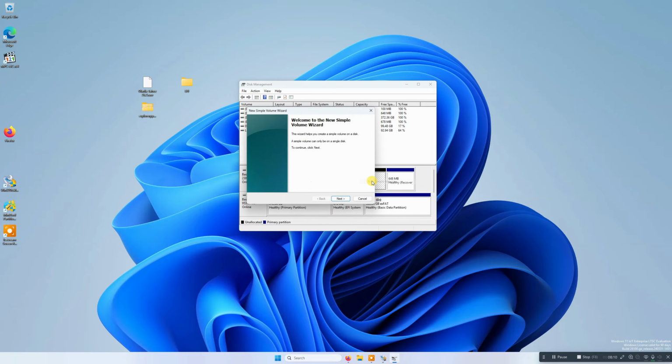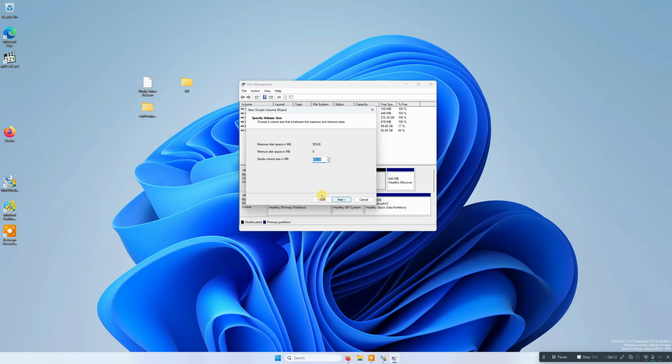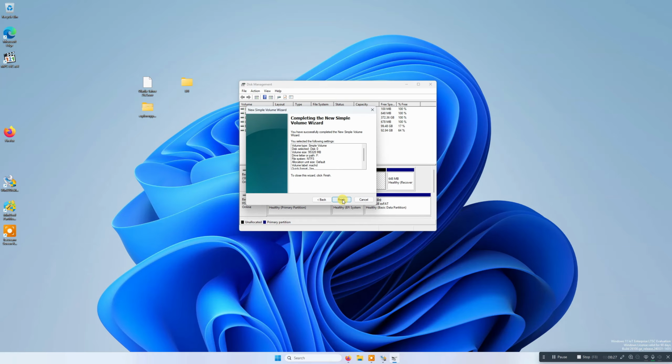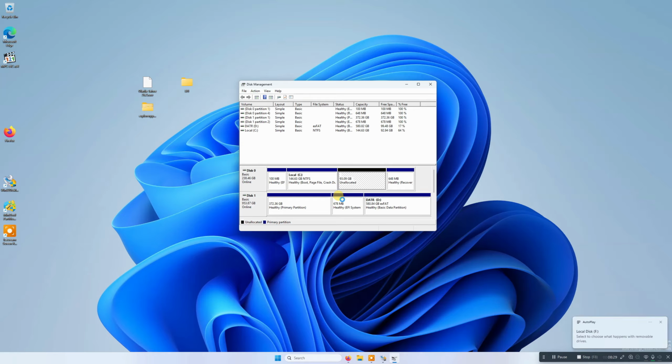So come here and then hit on new simple volume, continue, and then let's go with Mac HD. Leave it at NTFS for now. We're going to format it later, so just continue, finish. And as you can see down here, we have our local disk F, and we have done that.